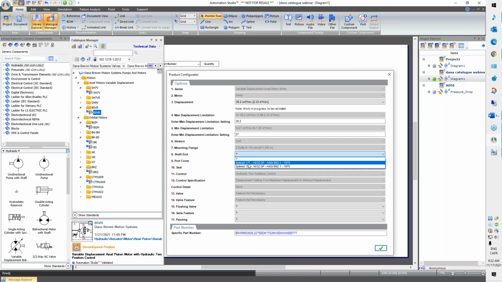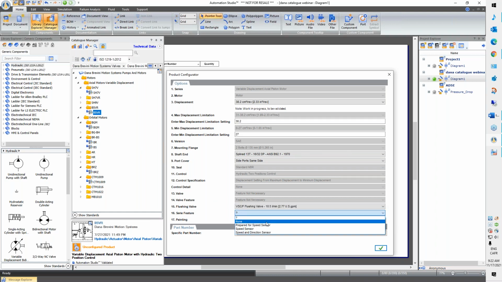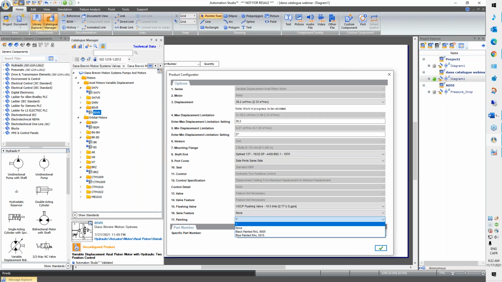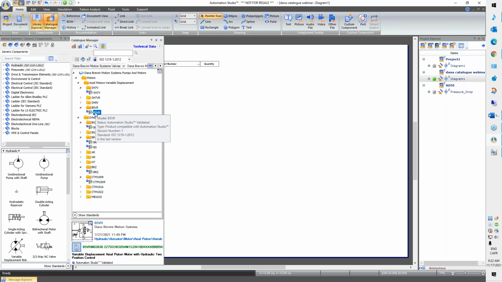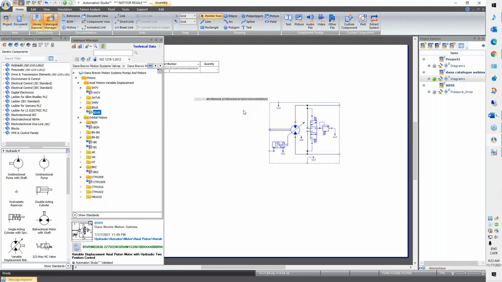So you have the same structure as you find in the PDF, and you can select which type of valves or which type of shaft and so on. Once I have configured my product, I can insert that on the schematic, and my product will appear there.